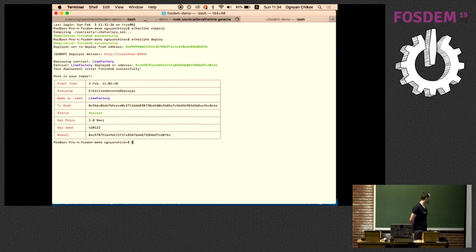Okay, you can see the verbose process and the report after the deployment script finished successfully. You can see that my contract with name Lime Factory has been deployed successfully. I have the transaction hash and I have the result, which is the address of the smart contract.